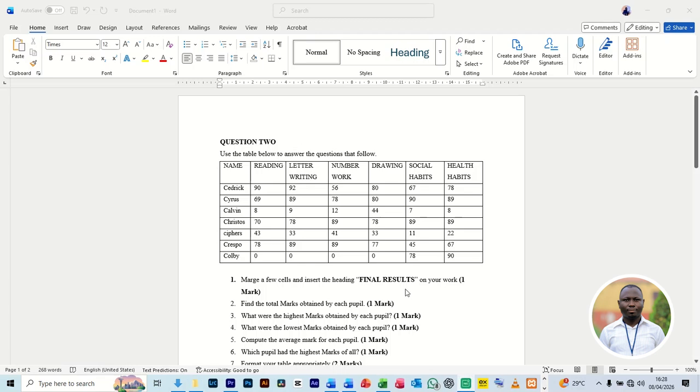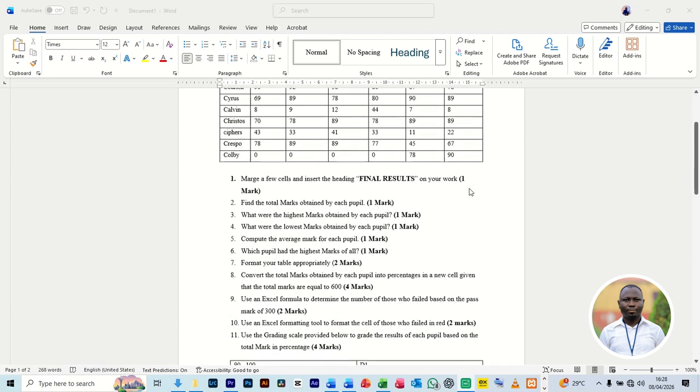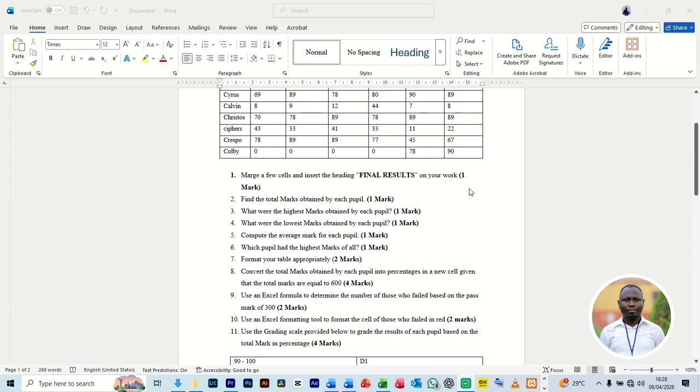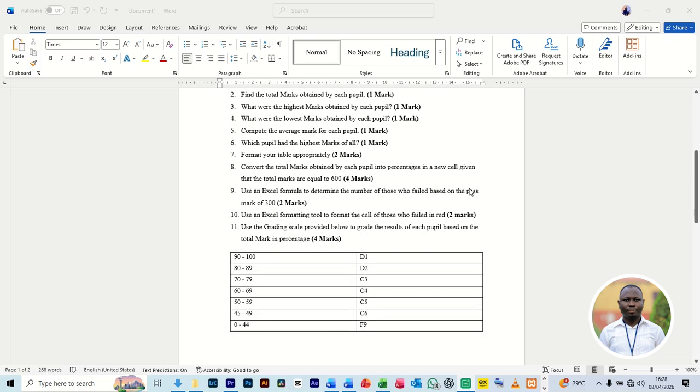You're most welcome to this session where we're going to put what we've learned so far into practical use, and we have this question before us. We have data which is given to us in a table, and we're supposed to use that data to answer a few questions in Microsoft Excel. This is what we are going to do.